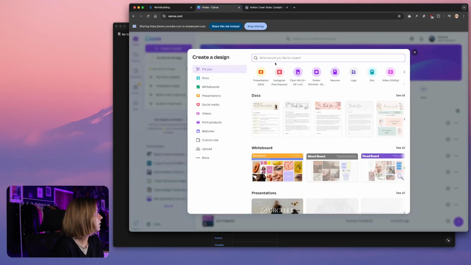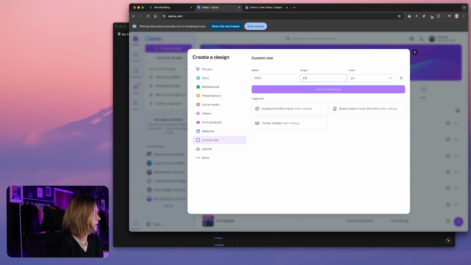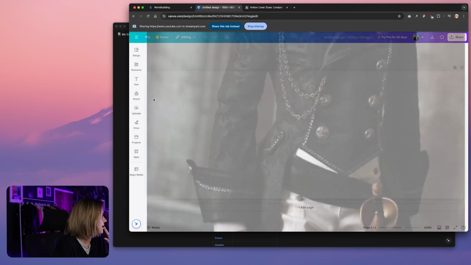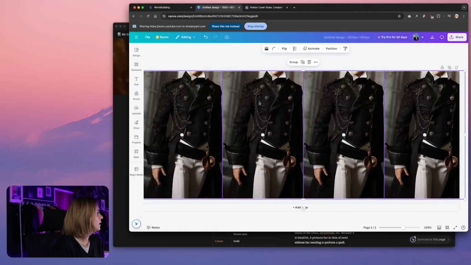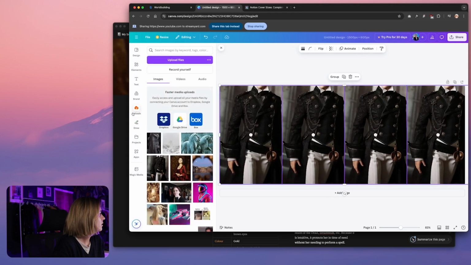We'll just do create a design. Where can I just custom size? 1500 by 600. There we go. Create new design. I think I will use this. Cool. Then let's change that image.